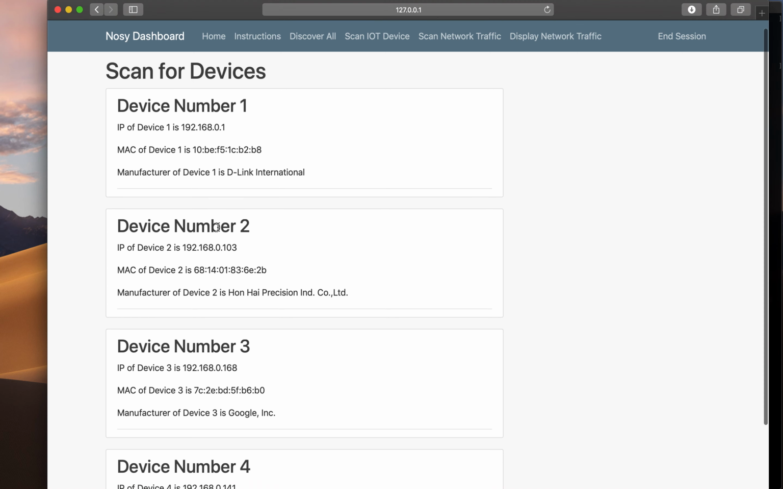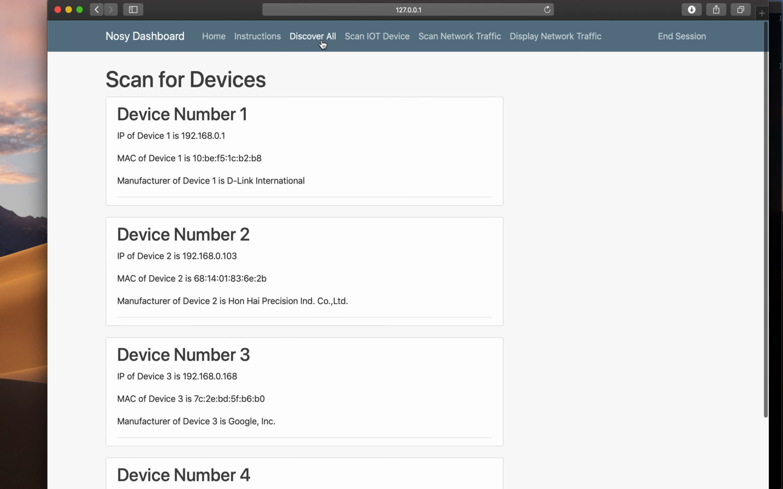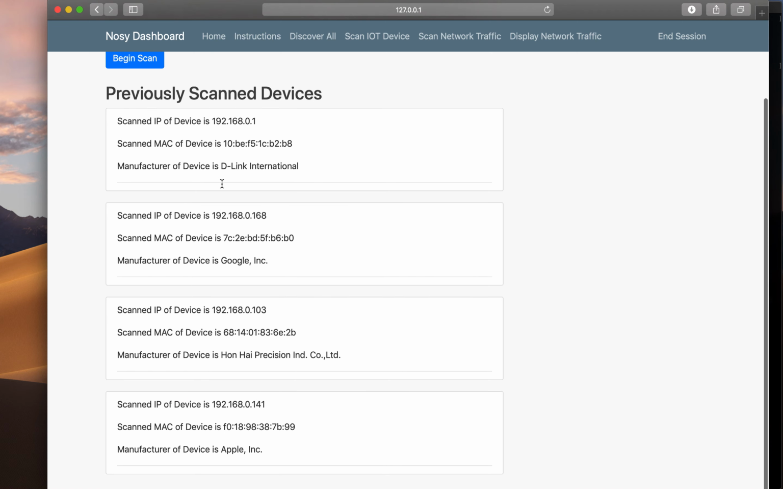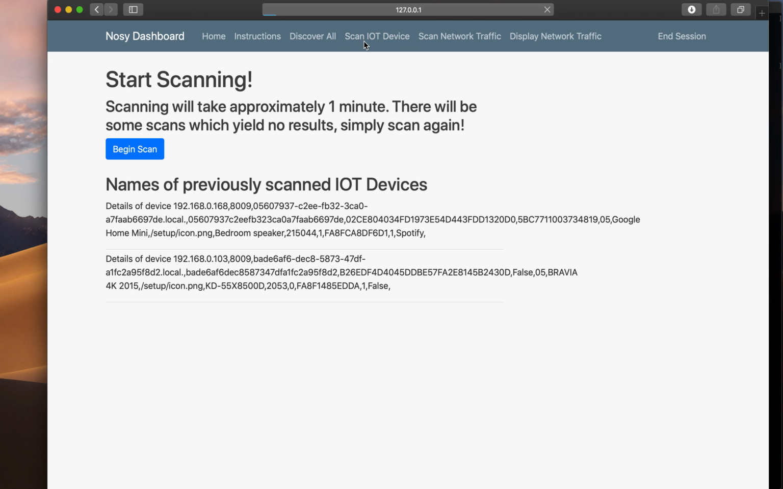It will show you the IP address of the device that is connected to the network, the MAC address, and the manufacturer of the device. Currently I have 4. Once you go back to the previous scanning website, it will actually show you the previously scanned devices, so that if you decide to monitor the network, you can. Next we'll take a look at scanning the IoT device.